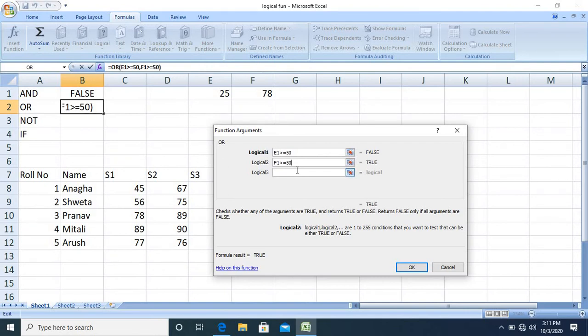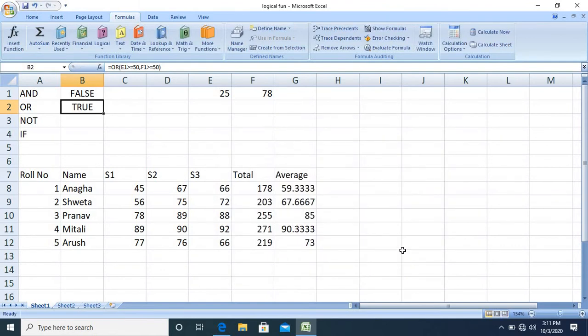Now in this case, E1 greater than or equal to 50 is false, as E1 has the value 25, whereas F1 is 78, which is greater than 50. So the second condition is true, so OR will return true. If both the conditions are false, only in that case OR will return false. Otherwise, it will return true.